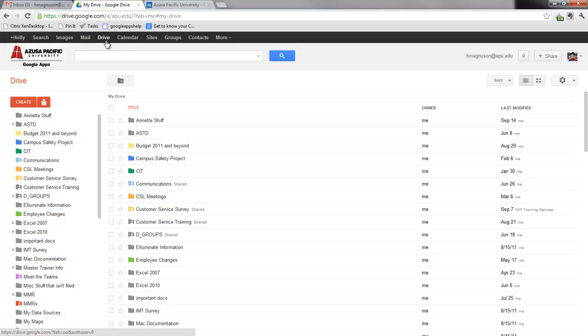I've upgraded, so I see the word Drive here. You may still see Documents. We do encourage you to upgrade to Google Drive. There are some nice advantages and features.